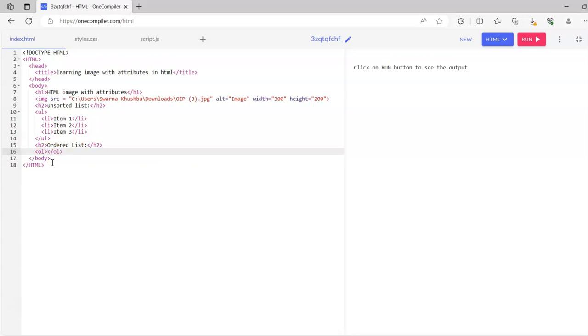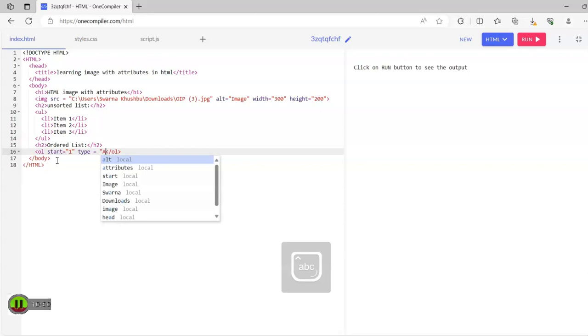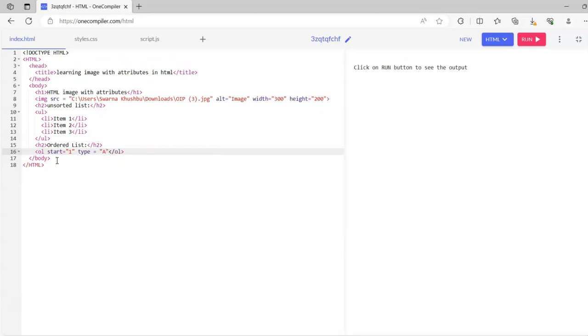Now you want a list which should be in order. So for that, it should be ordered, so you should mention over here, let's say, the start attribute I'll be using, so it should start from 1. That means it should have numerals like 1 2 3 4. That's my order. And the type attribute, type means it should be in the form of letters. So I'll just type letters. So it should look something like this. Fine.